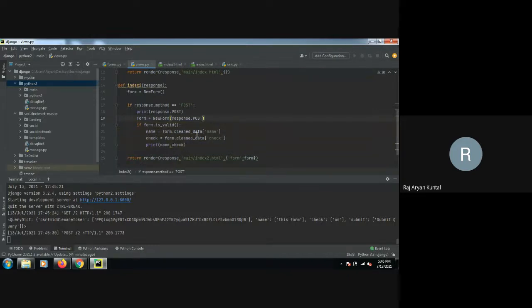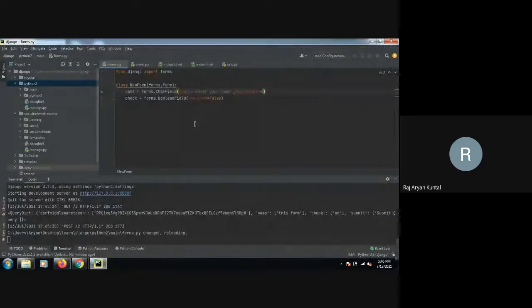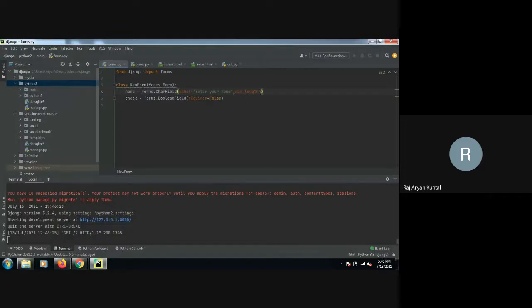All right. Now what we did was we said if form.is_valid. Now this basically validates what you put in the form. For example, I said that the max length can be 255. Let's change the max length to be 4, and I'll show you how this changes things. I'll type in some reservation. Now you can see I cannot type anything more than 4. This is how max length changes things.